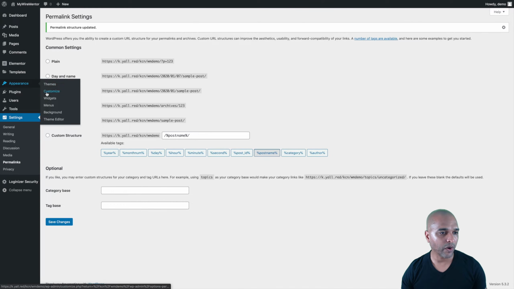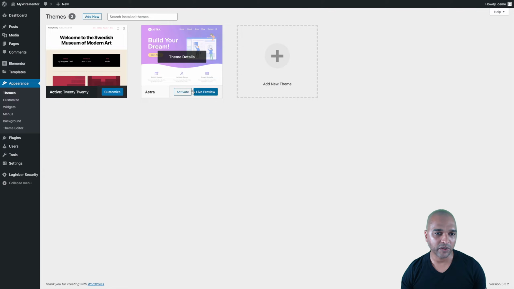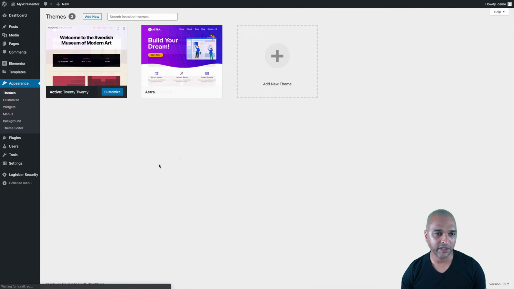So for that, you go to Appearance and then Themes. And as you see, I've already installed Astra. It's very easy. You just click on Add New and search for whatever theme you want to use. So I've installed Astra. I'm going to activate it. So let me click on Activate.